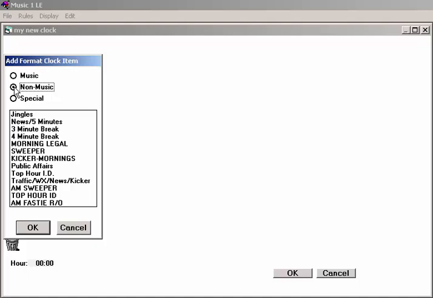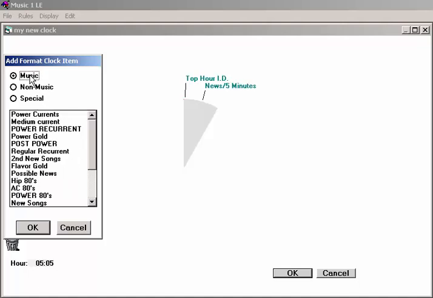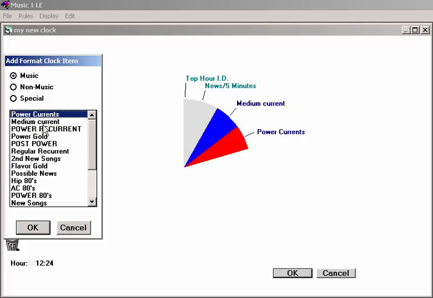Let's begin here with non-music items. At the top of the hour, I need a station ID, and then News. And then I click to Music. I can add items by double-clicking on the name or by clicking on the name and clicking the OK button.